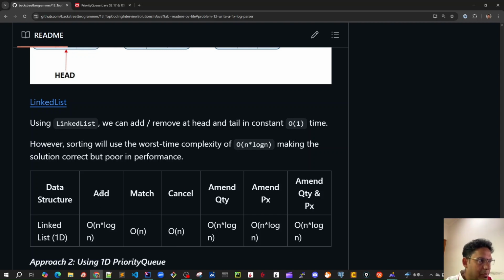So for example, here we have compared all these performances. Whenever you want to add, it's always n log n. Similarly, when we amend on quantity, price, or quantity and price, every time for the remaining quantity which is not matched, when we want to add it to the linked list for both buy or sell orders, in that case, when we do the sorting, it always takes n log n.